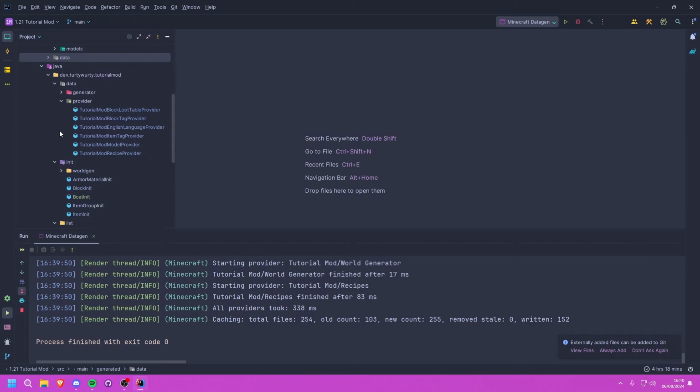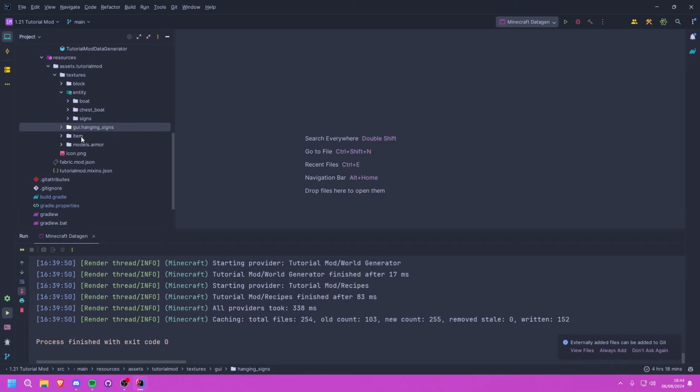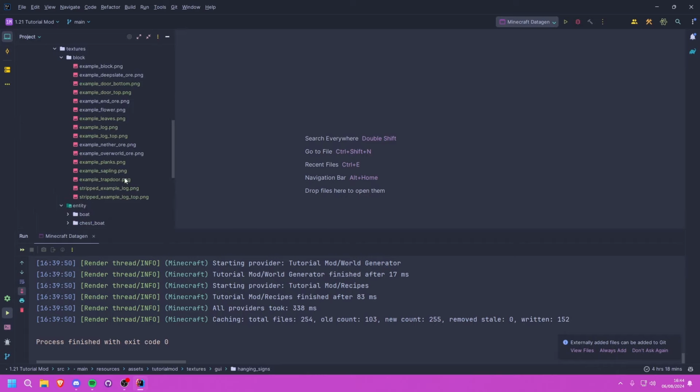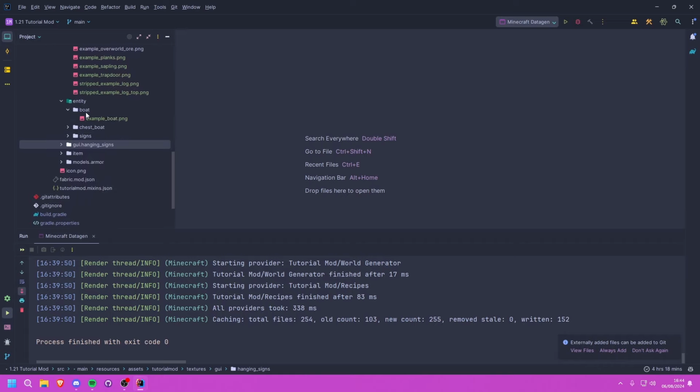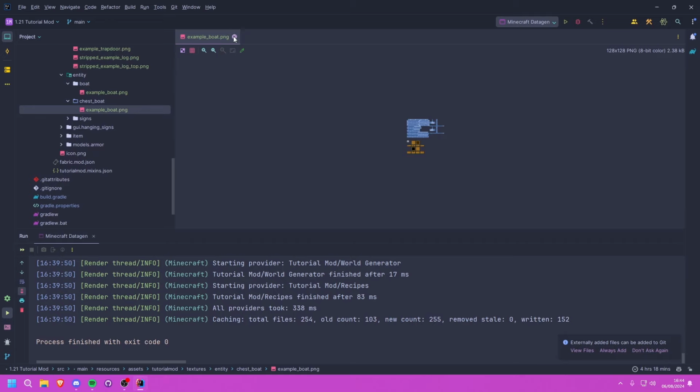The final thing that we need to go ahead and do though is add all of our textures. Okay, so I have gone ahead and added all of my textures in here. So first all of the block textures, then all of the boat textures. Entity boat will be our example boat, entity chest_boat will be our example chest boat as well. So you'll just see that that is the chest boat texture.